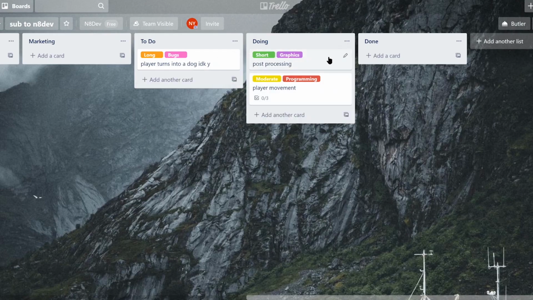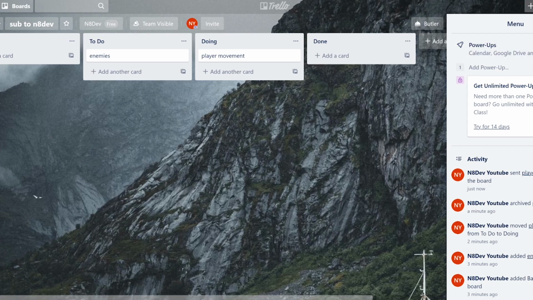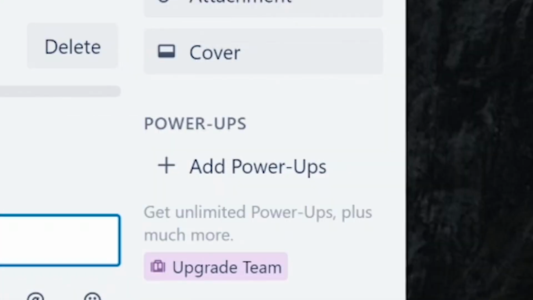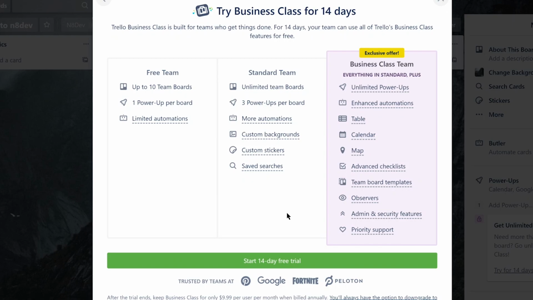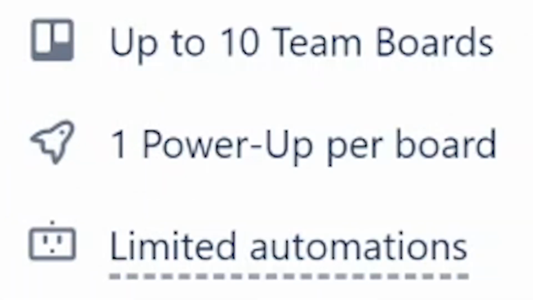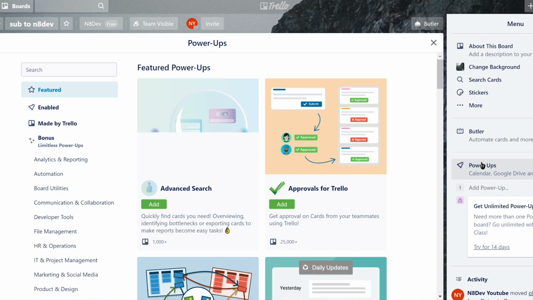All right, so that pretty much clears up Trello's most basic features, but it still has so much to offer, so let's get to the rest of it. First off, there are these things called power-ups. If you're not wasting, I mean paying, 10 bucks a month for Trello business class, well, you only get one of these per board. Working solo, I haven't found much need for these, but in a team, I could totally see how they'd be useful.